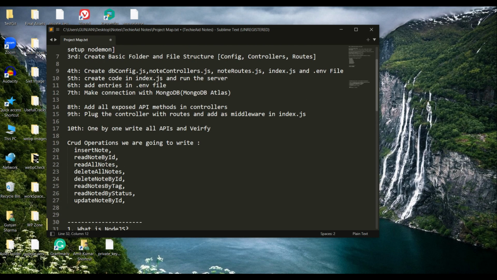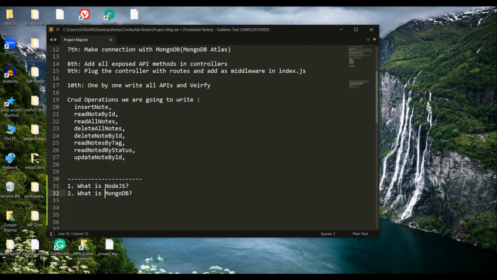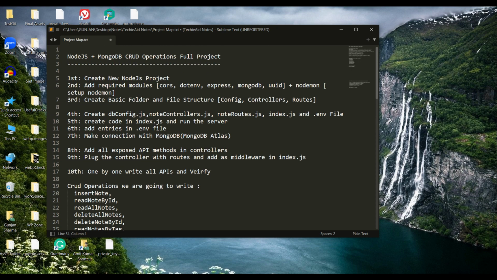But as of now I am making sure that you are aware of the basic concepts of Node.js and MongoDB, and for this I am thinking to make a very detailed video of the very core concepts of Node.js and MongoDB. So in a later series I will make it, but for now this will be our step from very scratch.